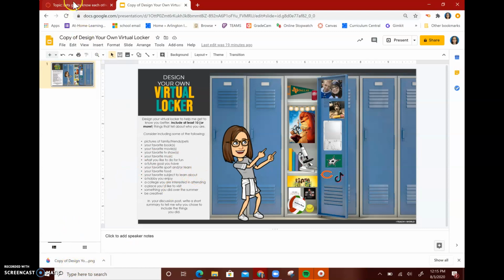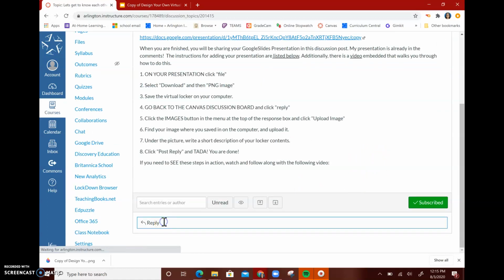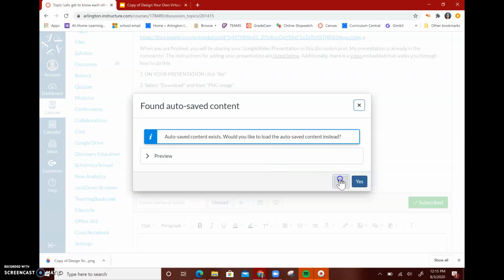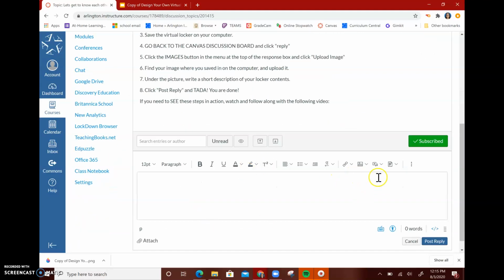Now what you're going to do is go back to Canvas. Go back to this assignment. When you are ready, after you've downloaded that, you're going to go to Reply. And when you click Reply, you'll have this box that pops up that you can type into.